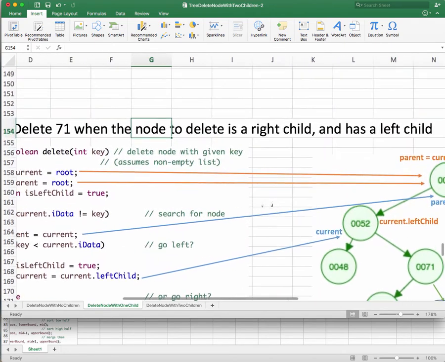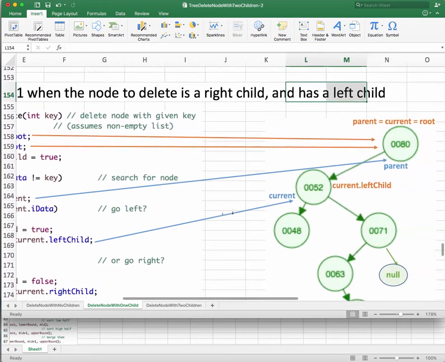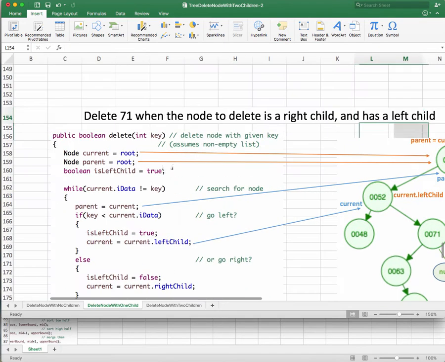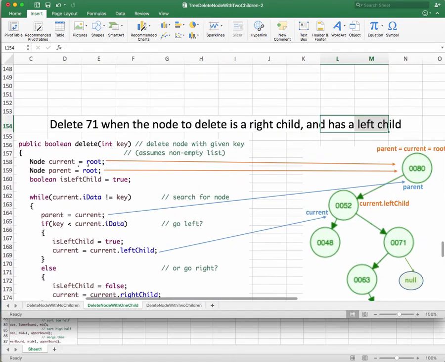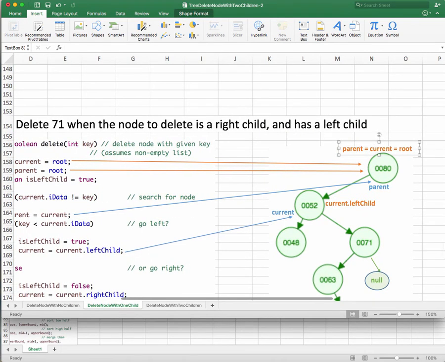So I'm going after the 71. And what can we say about the 71? It itself is a right child, and it has a left child, right? So let's work our way through this. First, initially, just like before, I'm starting the current and the parent equal to the top, which is this arrangement right here. Parent is equal to current is equal to the root. That's the first one.